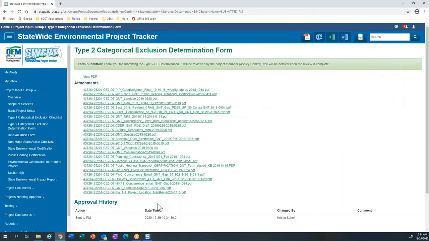And when the project manager agrees that the document is ready, they use the same thing. They go to the send for review page to submit the document to the district environmental manager and the project development manager. And the process continues up to OEM.